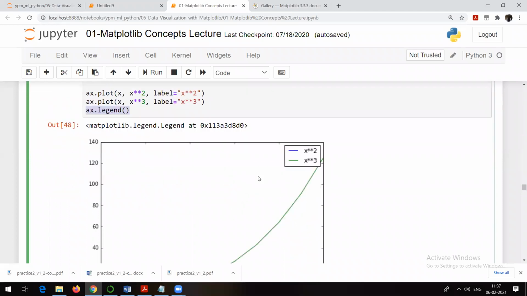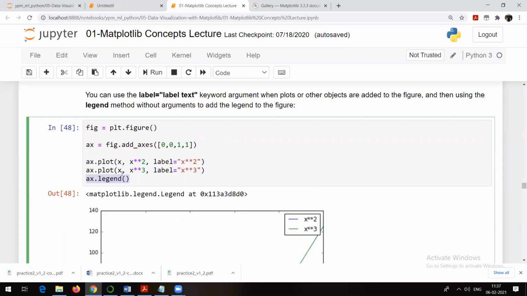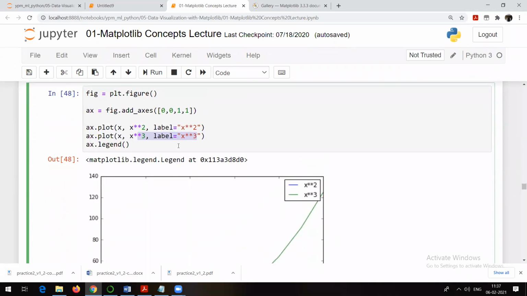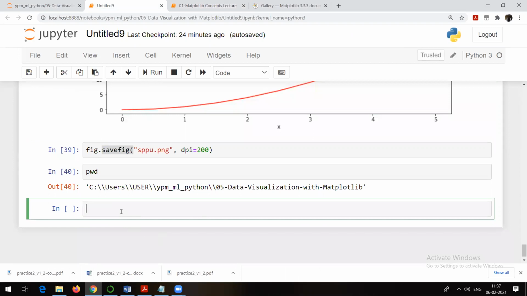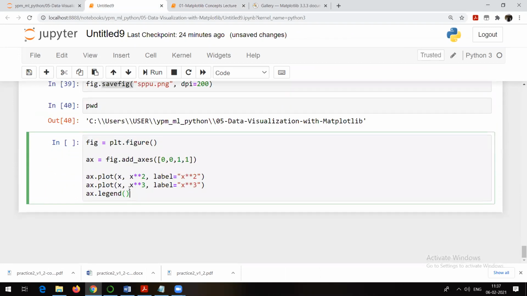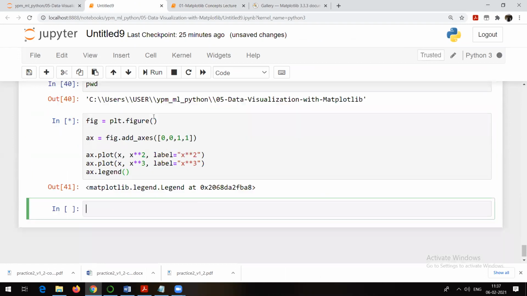So what is legend actually? You will be able to see something like this. See, I am plotting two graphs, this one and this one, right? So this particular thing is x square and x cube. But I do not know which one is x square and which one is x cube. So I have two values here. So obviously we are going to need a legend in that case, right? So you can make use of object name dot legend. That's it, and you'll be able to see the graph.